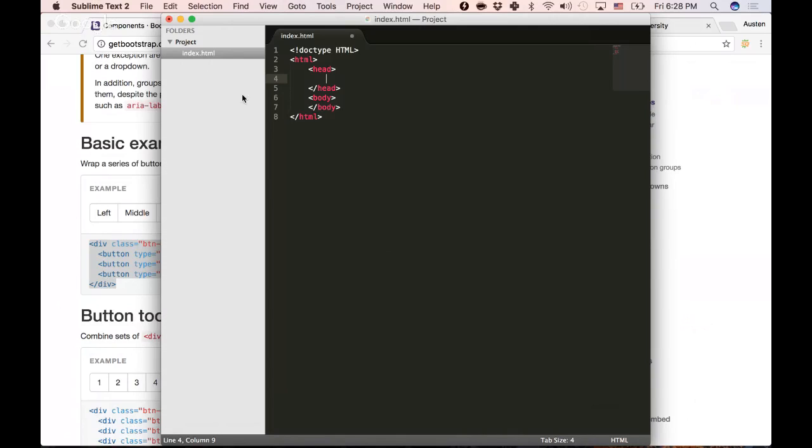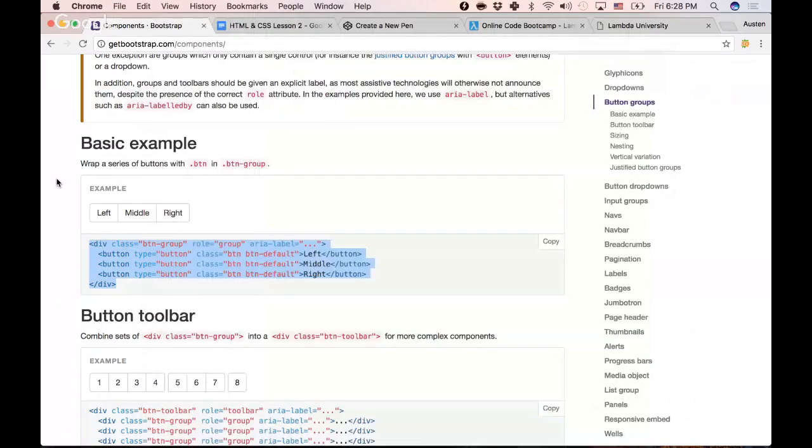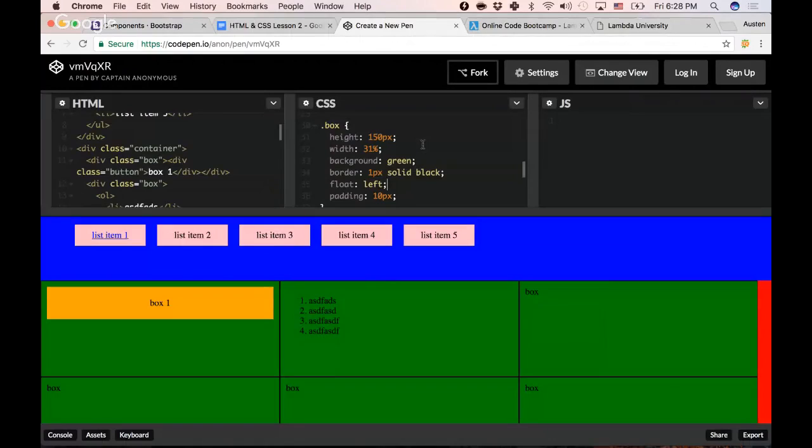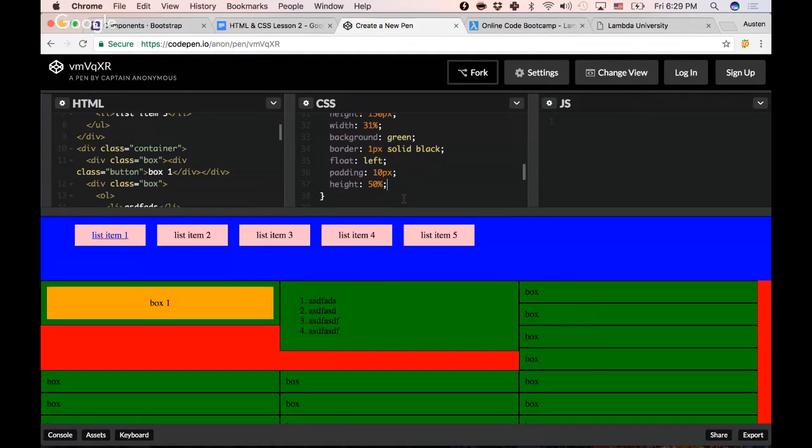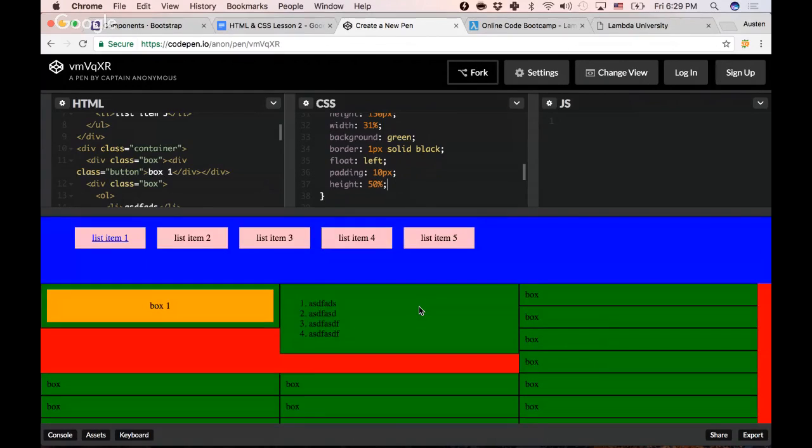Yeah, there's a question. Let's go back to CodePen, actually. That's a really good question. There's a question about using height as a percentage. So what if we said all of these boxes are height 50%? Why doesn't that work? Why doesn't that make it so that each box is 50% of the height of the screen?